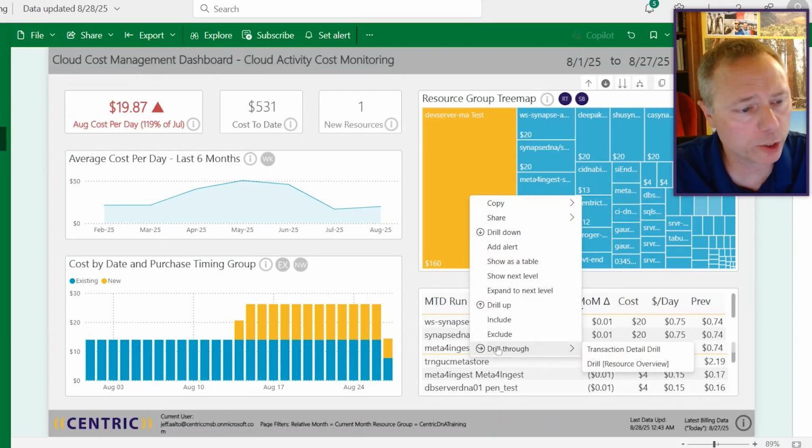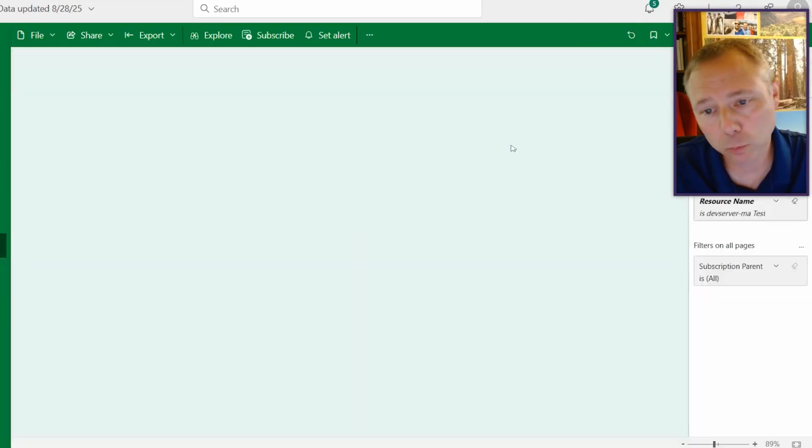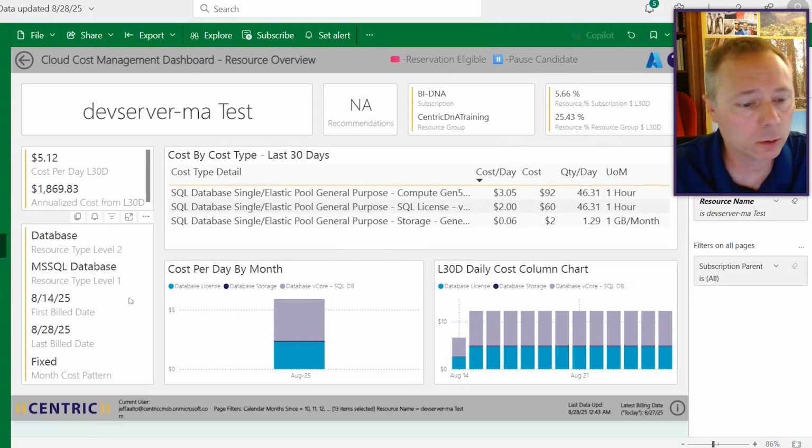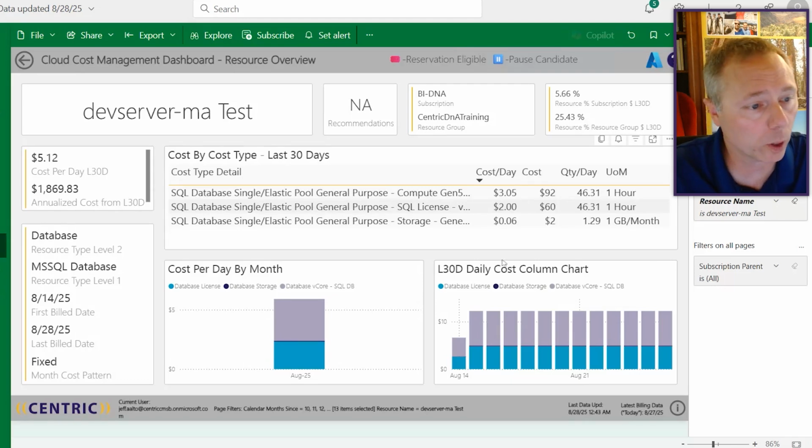I can even take that one step further and jump out to a detail page on that one resource, figure out what group and what subscription it's in, when it was first billed, and what the pattern is in terms of its usage. This is going to allow you to figure out where questions need to be asked to determine if this is on purpose. Is this something that needs to change? You can chase down what you need, so you're pretty quickly back to exactly where you want to be.